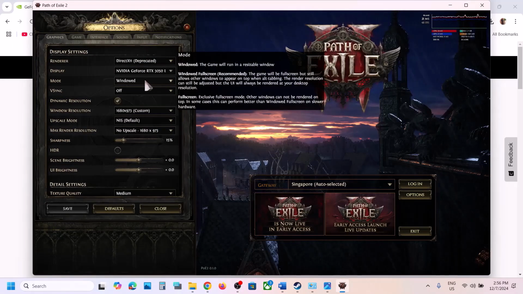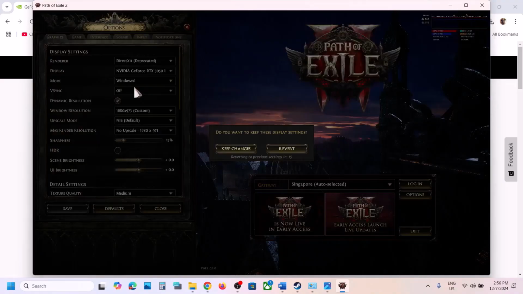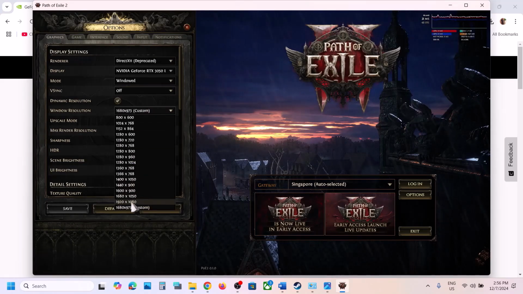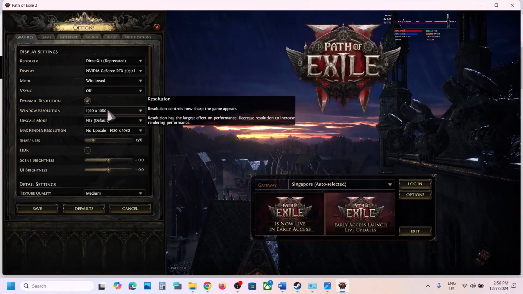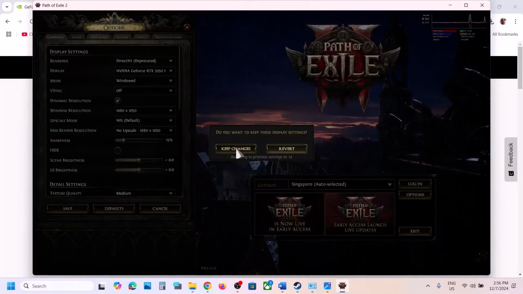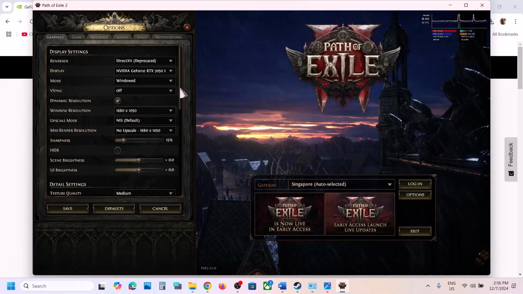First of all, over here, if this is set to full screen, you can try window mode over here, and then click on keep changes. And then if the resolution is set to like 4K, you can try 1920 by 1080p. You can even lower down more if you want, and keep changes, and then scroll down.